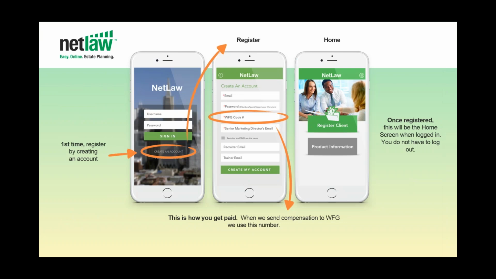From that point, you'll have a screen here that you'll see over to the left, and the very first thing you need to do is to create an account. So right below the green sign-in button, you need to first click Create an Account so that you can register yourself with NetLaw. This gives us the information that we need to know who to pay when you make a sale. So very simple information that you need to enter here.